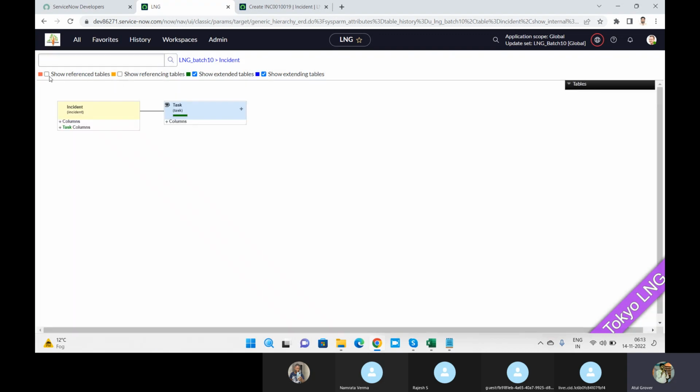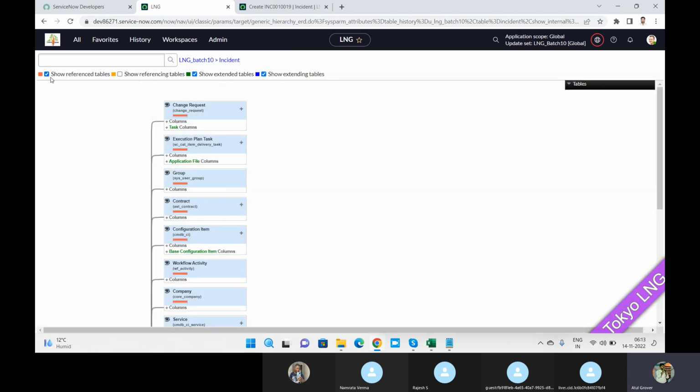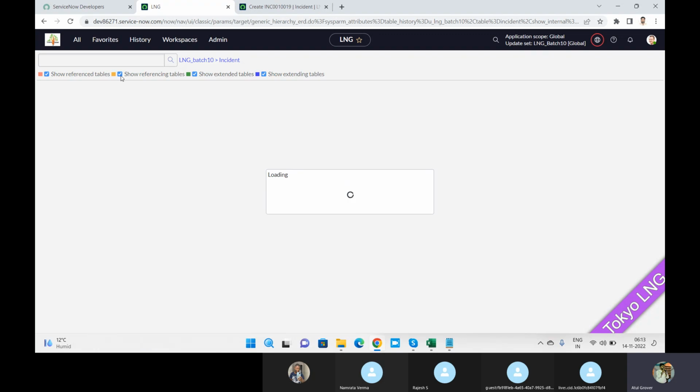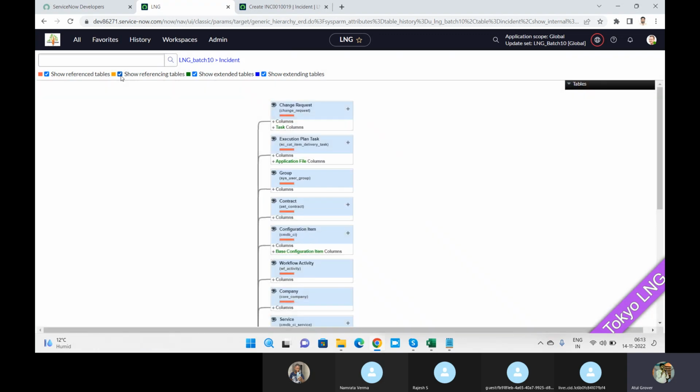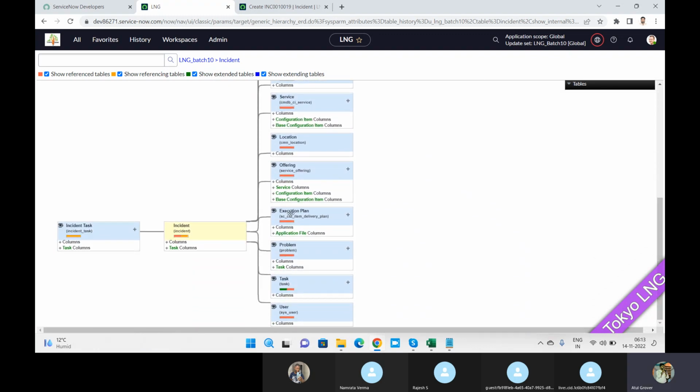So you can see it says these things. Now you can see show reference table, that is how many tables have been used on the incident. And you can see show referencing table, to whom it has been referencing forward. Extended table and extended table. So it is coming from the task and then incident, and incident has these many reference tables.